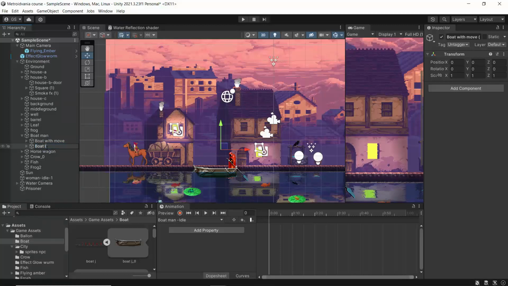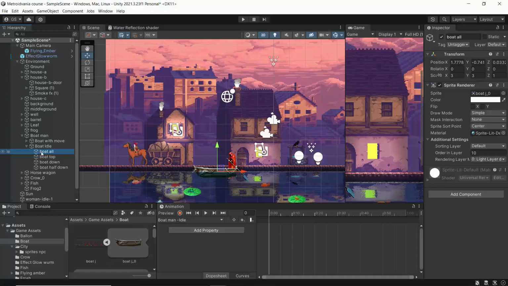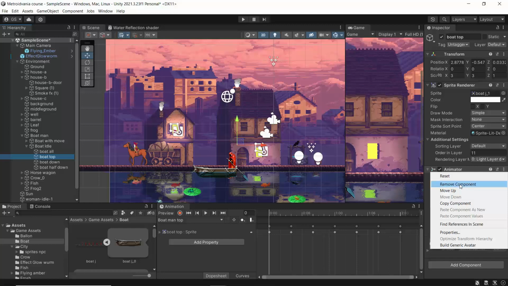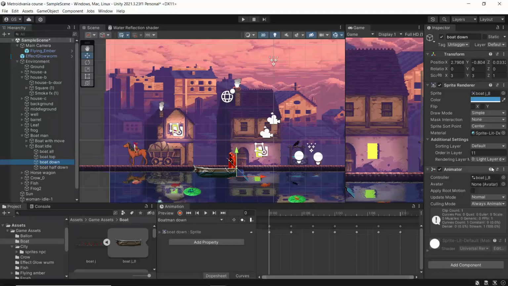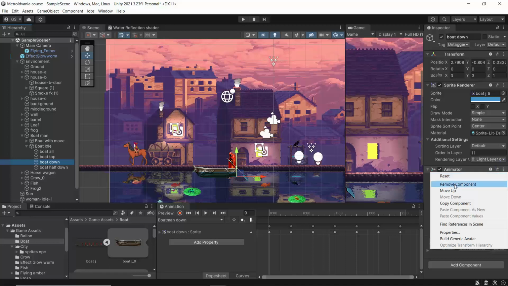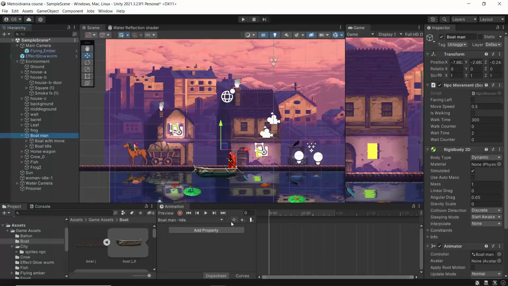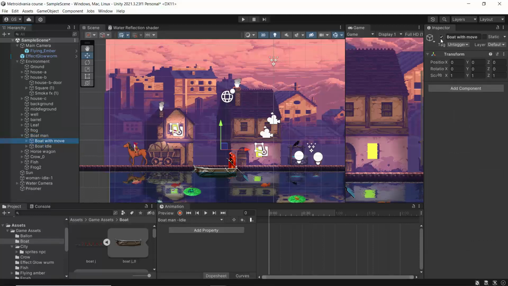Boat idle. And for the idle one, we can remove the animator. So now we have two. One is moving, one without moving. Here at the boatman, the idle one, we want to activate this one.